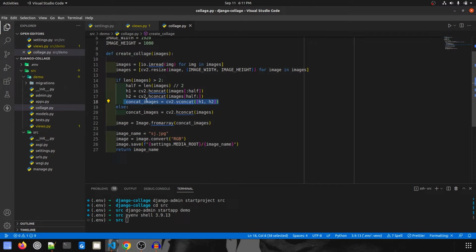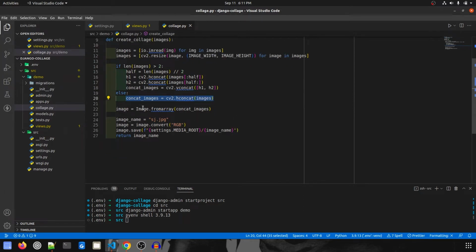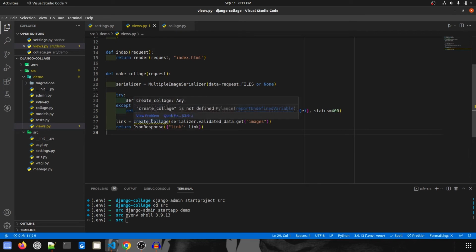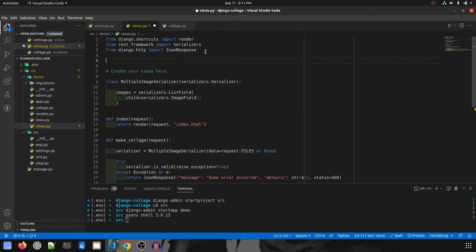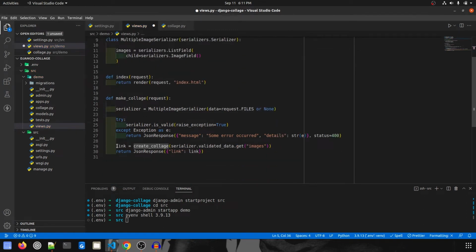Otherwise, if the number of images is less than or equal to 2, then we combine them horizontally, and then we have only one row. Then we use PIL to form the array of images and convert the images into RGB, and we save it in this particular path and return the image name. And in views, we just have to import that file. So let's do that. So from collage import create collage function, which returns us the link, and which we return to the user.